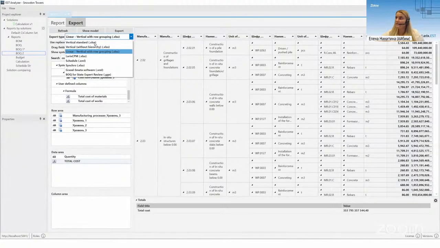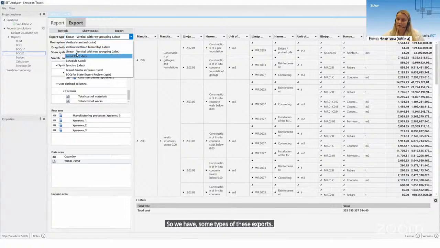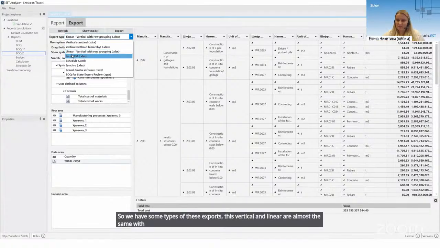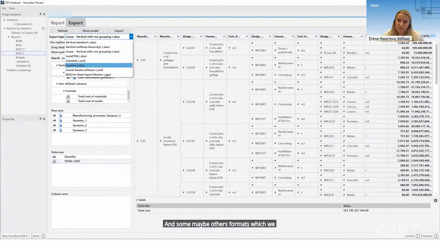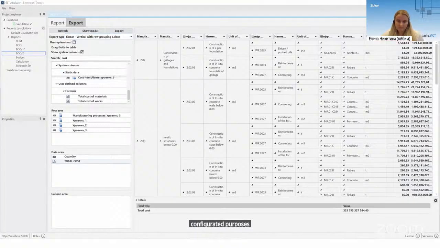So we have some types of this export. The vertical and linear are almost the same, with maybe some changes, but they are all Excel files which look like what we saw before, and maybe some other formats which we need for some configured purposes. So I think we can move to the next.